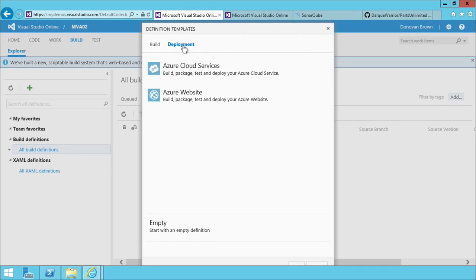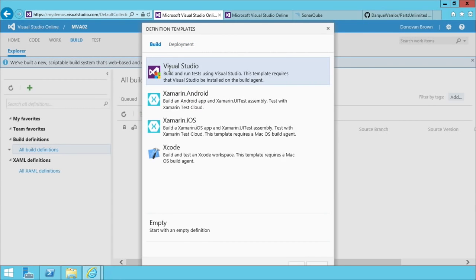So, for example, we have deployment, which we'll talk about in the last module. So we have a template here that knows how to build, package, test, and even deploy a website. So it's going to be a whole series of tasks that we're going to see. So instead of me having to build the build every single time, task by task, we've given you these templates that already have a series of tasks in them to achieve a particular goal.